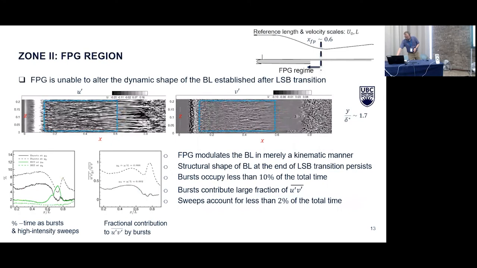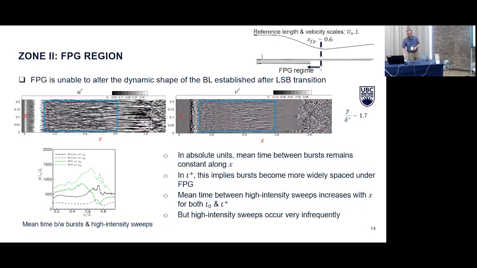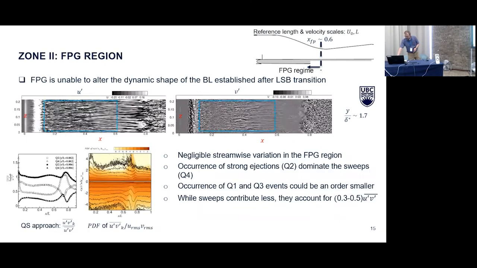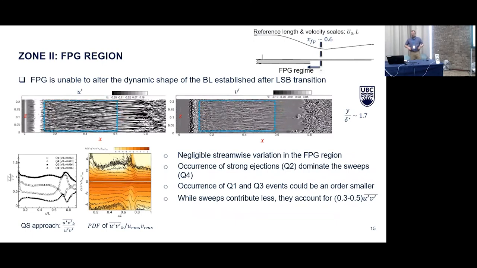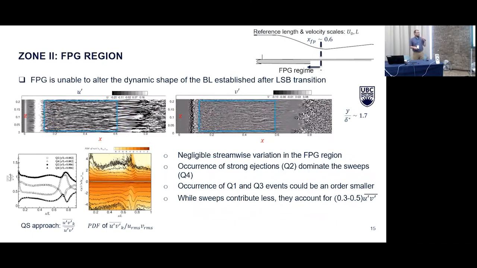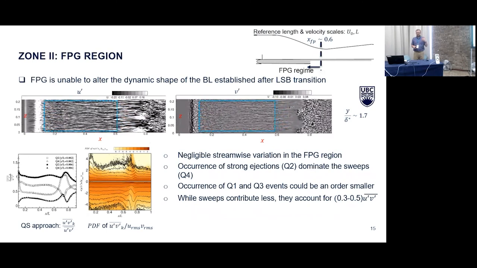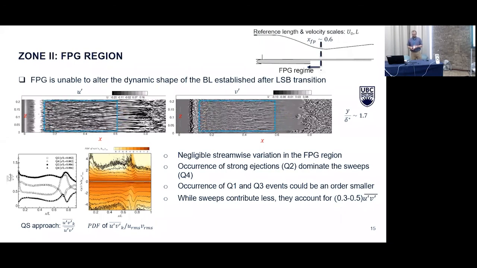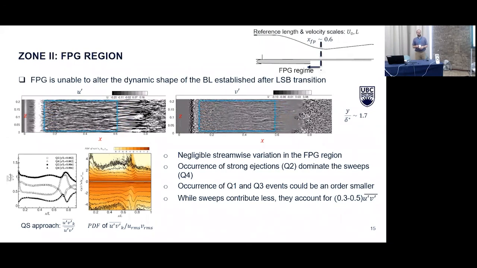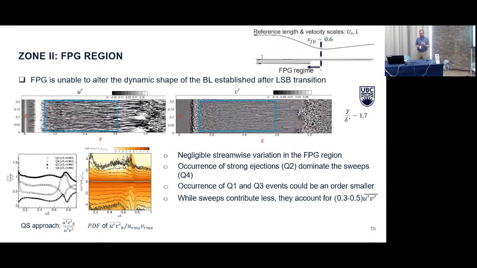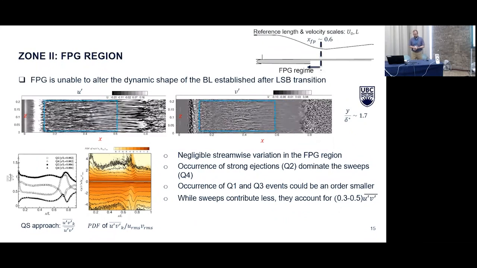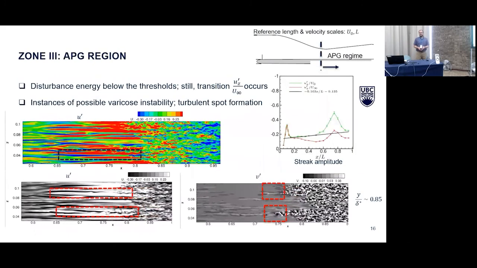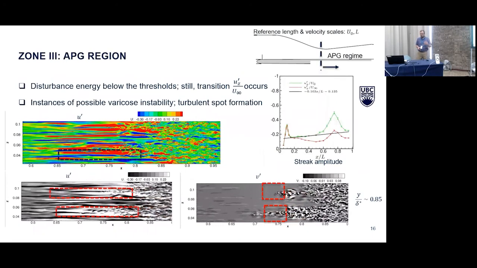Okay, I think I have to move over this. This is conditional stuff that talks about the mean time between high intensity sweep motions and burst motions. It's very interesting, but a little bit mathematical. This is talking about the probability density function of your Reynolds shear stress generating motions. Also very interesting. The strong point is that the favorable pressure gradient inhibits the occurrence of strong ejections and strong sweep motions from the boundary layer, which is again more or less the same comment as the streaks are prevented from generating strong wall normal motions.